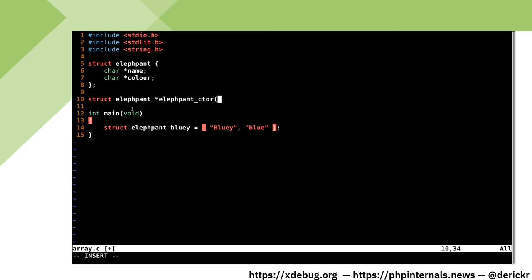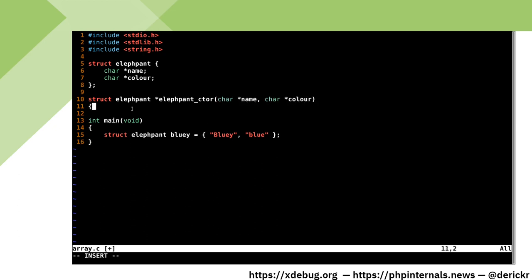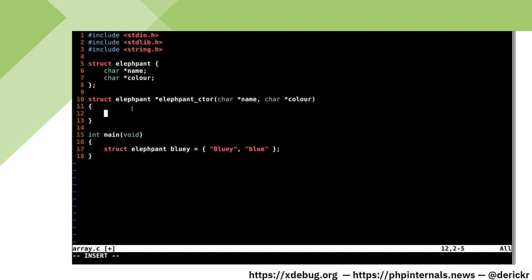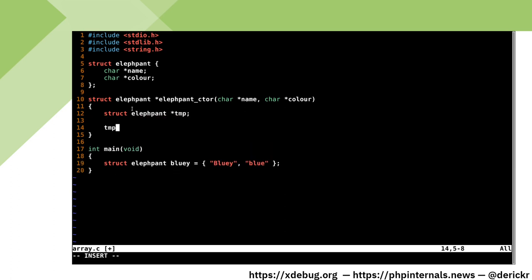Now, this has two required arguments. You can choose whether you put them in the constructor or not. I like to do that. In this case, we have the name and the color. And what does this function need to do? Well, it needs to create this new structure, the struct elephant, which is typical to do by calling it temp, at least that is what I do. Struct elephant temp. We need to allocate that. And what size do we need to make it?